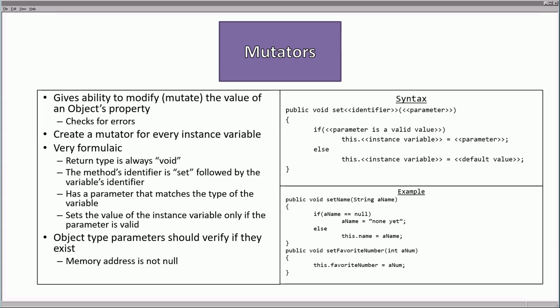Now, much like accessors, they are very formulaic. In this case, the return type always has to be void. The method's identifier is basically set, followed by the variable's name. Mutators have to have a parameter value. What you're trying to do is set some value given this parameter's value. But you only do that if it is valid.